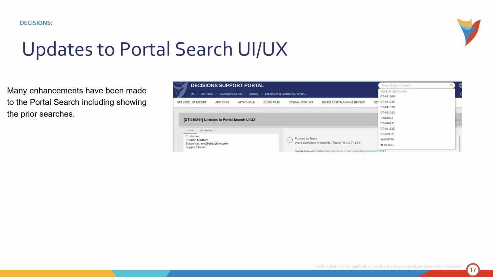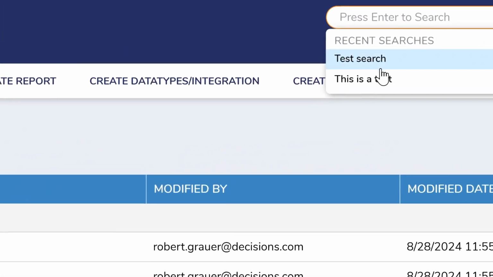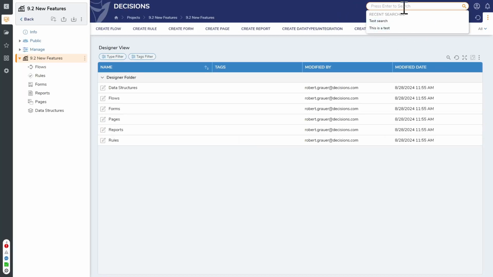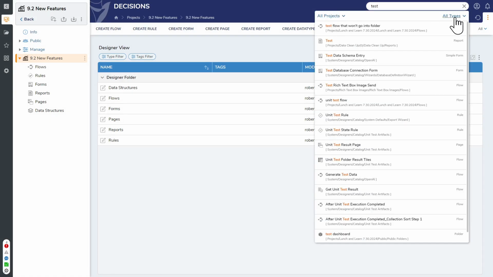There's a new feature where you can see recent searches and where any searches that you have done in the past will be available as a layer box beneath the search bar. And if you want to search within the entire portal, you can just select all projects and it will search within the system level as well as within all the projects.